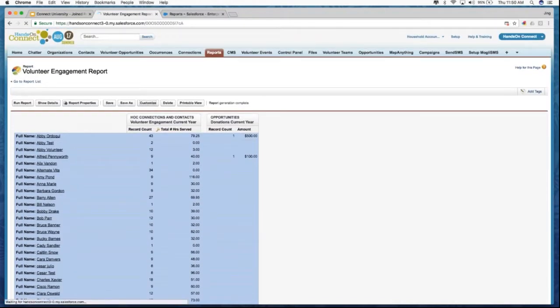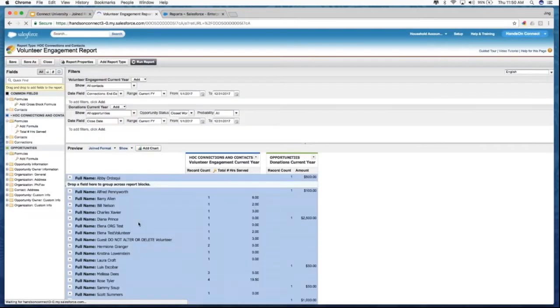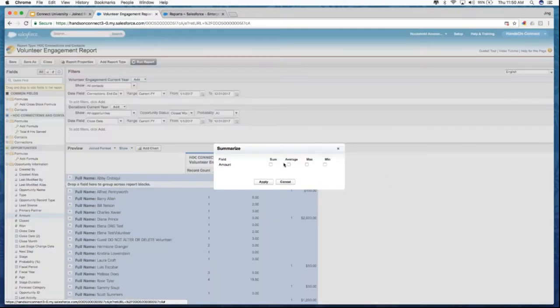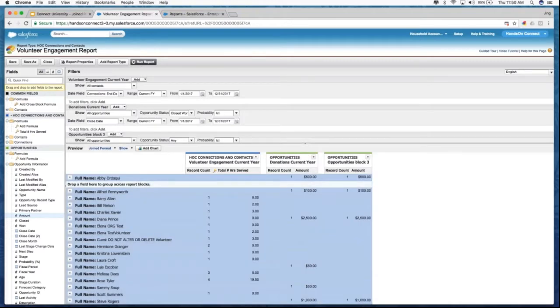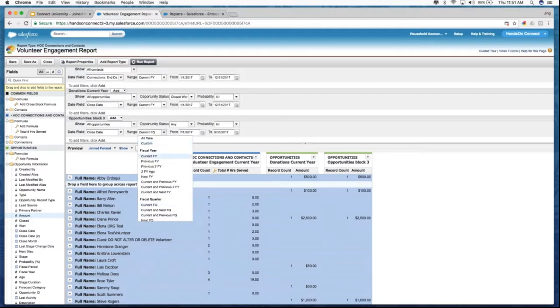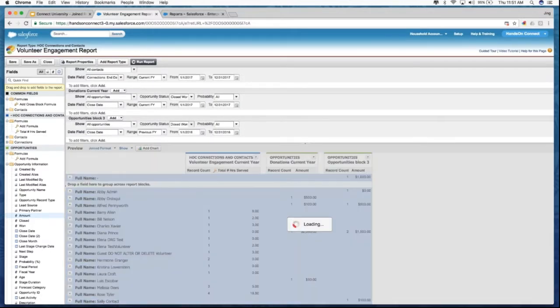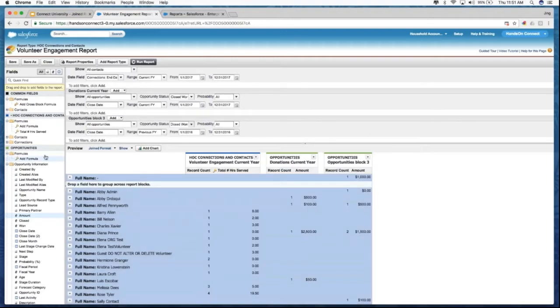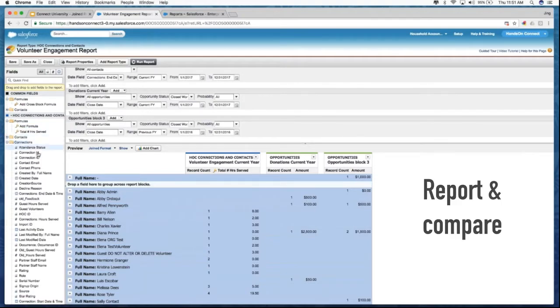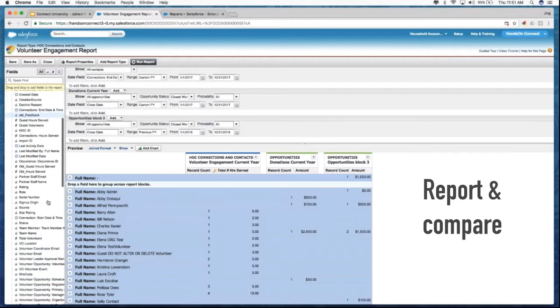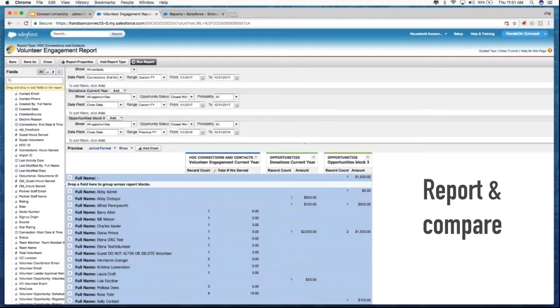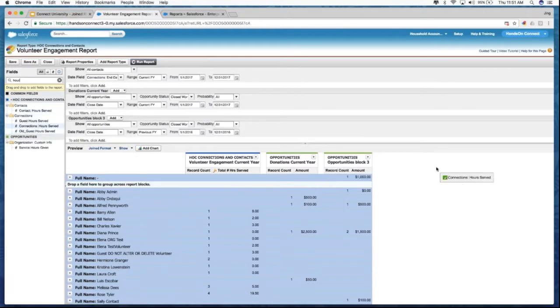I can also take this even a step further, and I'll illustrate it without going into the full details. You see here, these are the common fields, and these are all the fields that are related to each. So I can now bring over the amount field and create another block of opportunities. But this time, I want it to be items that closed in the previous fiscal year. All right. And if I wanted to, I could do the same for my volunteers. So I can bring over, I'll use the quick find, hours served.